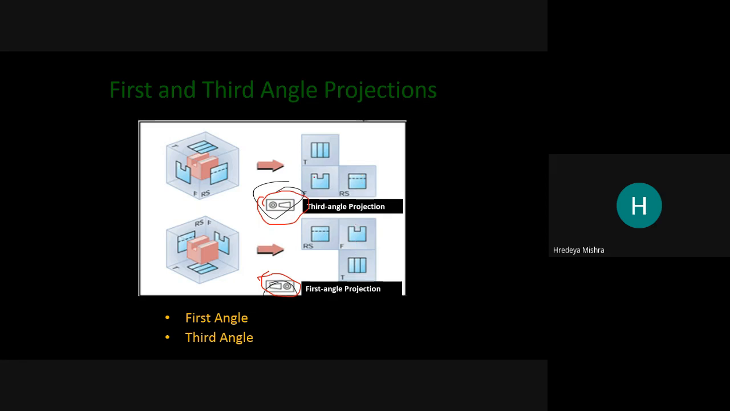What happened here is that in the third angle view, the top view is above the front view, and here in the first angle the top view is below the front view. And here the right side view is on the right side, but in the first angle the right side view is made on the left hand side.